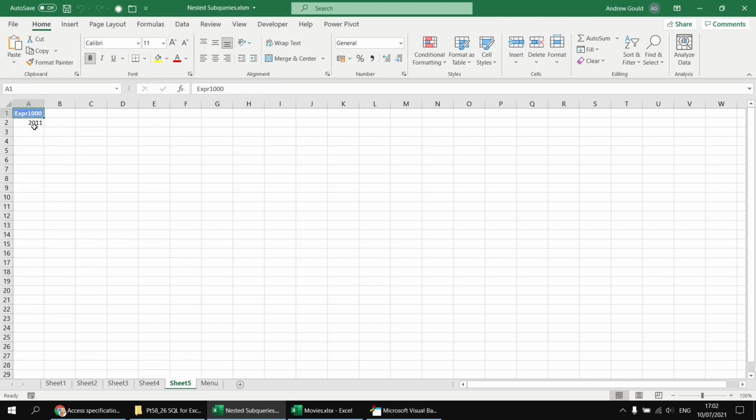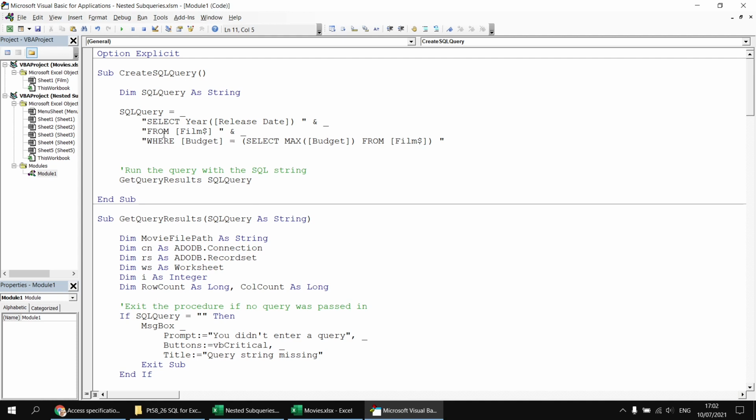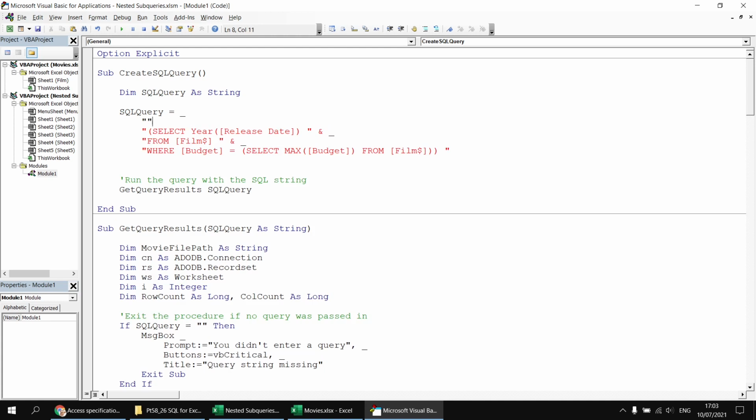Now I want to show a list of all the other films whose year of release date is the same as that. So we can head back to the Visual Basic Editor, and we can convert this query into a subquery. So let's wrap a set of round brackets around the entire select statement. And then on the line above that, let's add a new select statement.